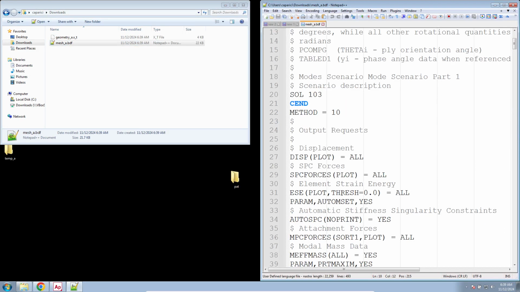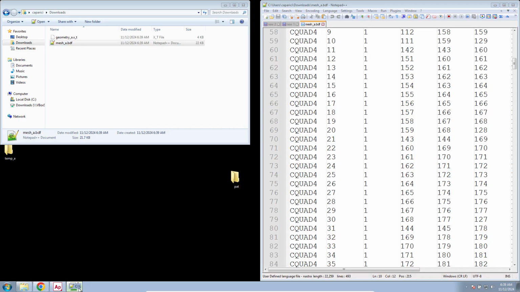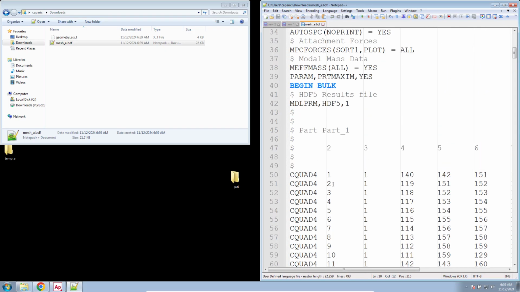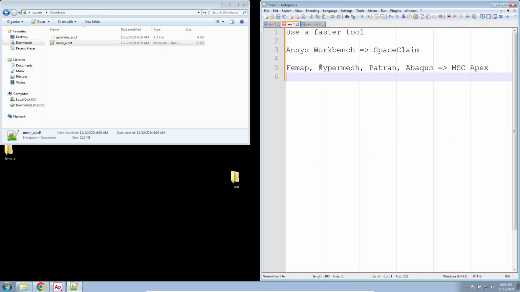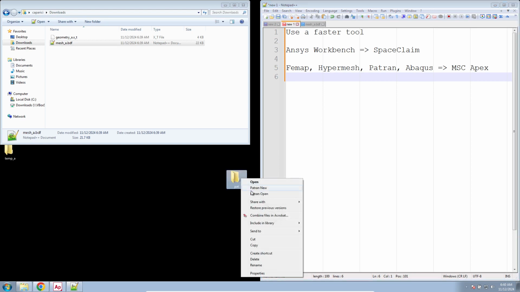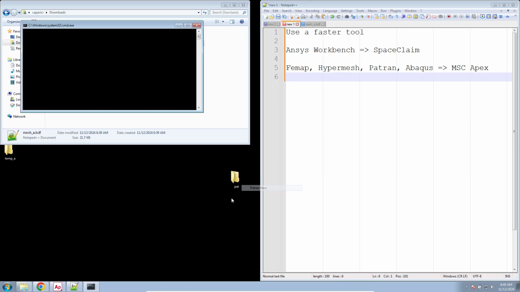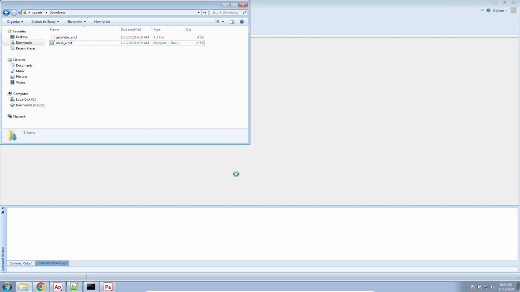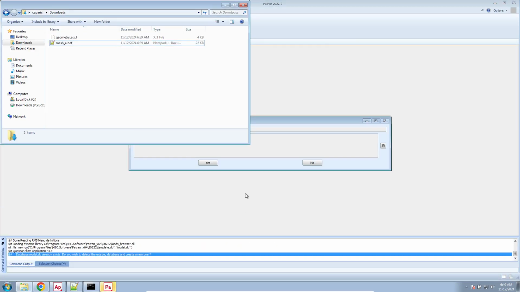Now, the great thing about this mesh, a lot of the tools available out there like Femap, Hypermesh, Patran, Abaqus, even Ansys Workbench, they support the bulk data format. So what you can do is go to one of these tools and import the mesh, and then you can go ahead and create your loads, materials, and so on and so on. And this is what I'm going to do in Patran. I'm going to take that mesh and that geometry and import it in Patran.